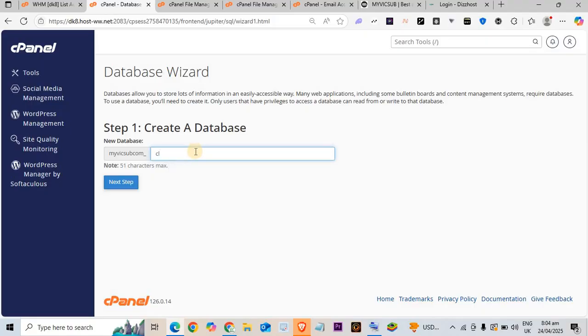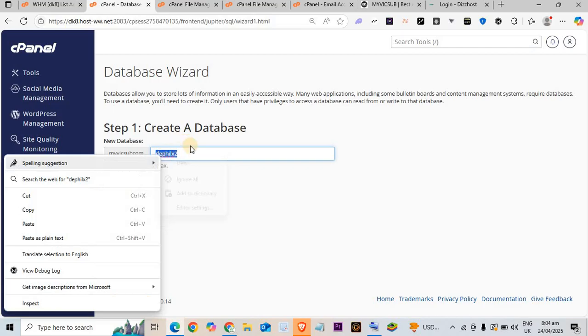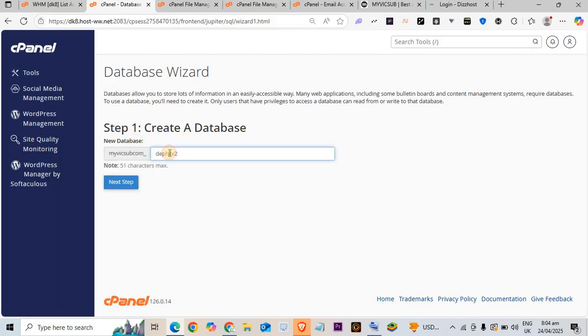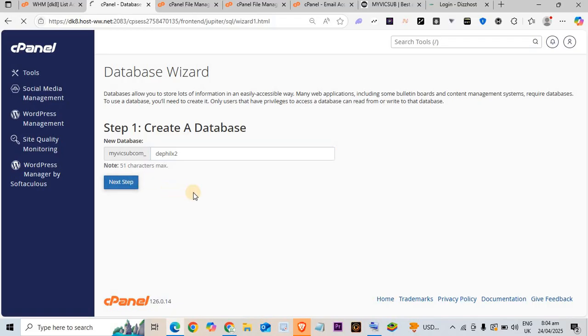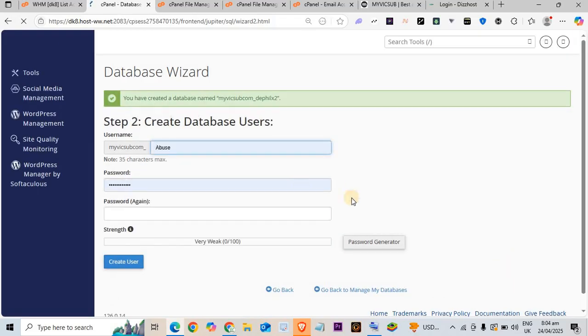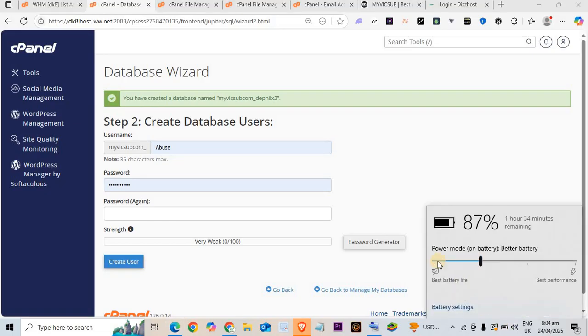Or let me just use diffuse 2. Where is diffuse 2? So I need to copy the name. I'm still going to use it for the remaining parts too. I'll just copy it. I'll click on next. So as I click on next, let me try to restore this battery. Okay. So I click on next here.